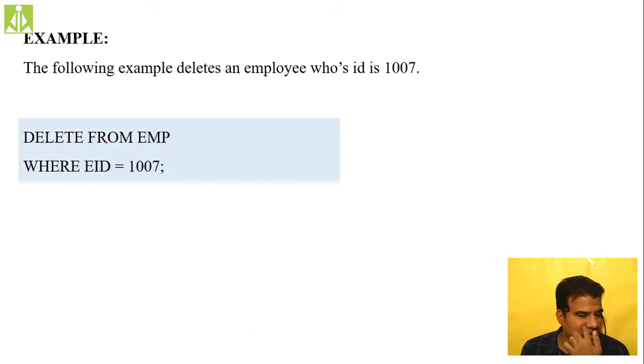Next, the example. See here, I want to delete a particular employee's details whose ID is 1007. How can I do that? Simply, delete from is the command, employee is my table name, and in that table I have different records. So how can I delete that particular record? Simply use the where clause followed by the condition, EID equals 1001.